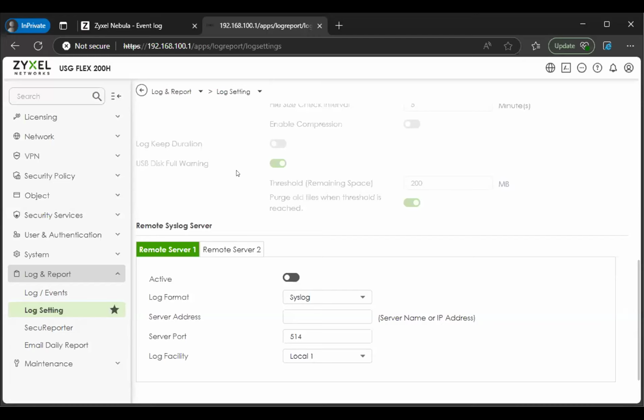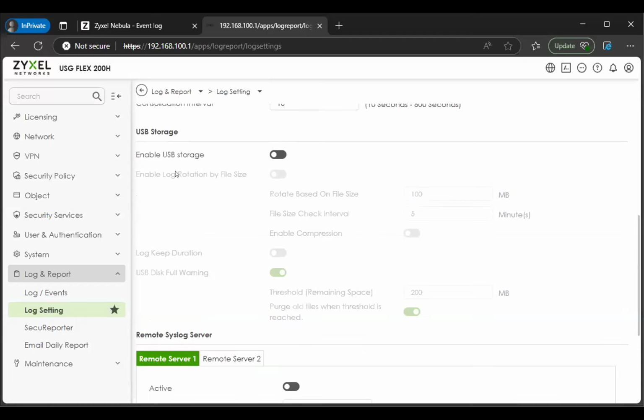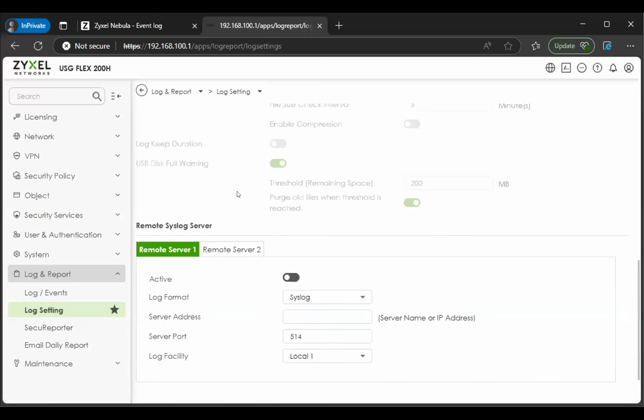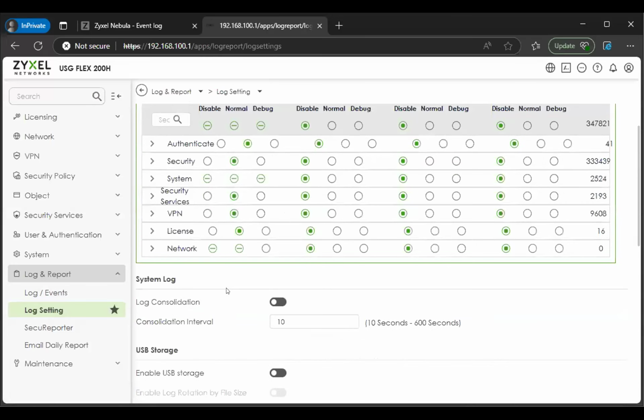But if you want your full logs, what I would suggest is either store them to USB storage or use a remote syslog server. And those are going to be your options for auditing. So that's how you keep your logs for any instance where you need to go back to investigate something. I can give you an example.